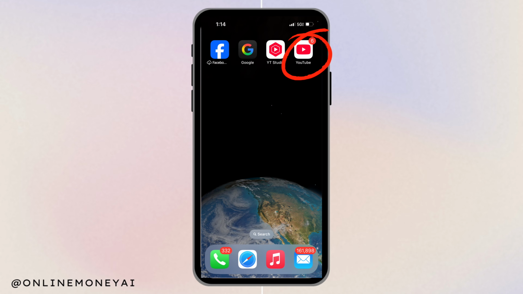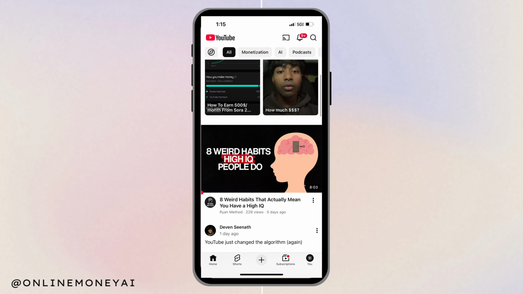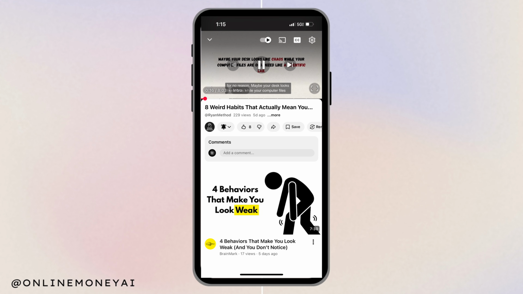First, open the YouTube app on your iPhone and play any video. While the video is playing, tap once on the screen. At the top right, tap the CC icon. If captions are on, tapping this will turn them off instantly.